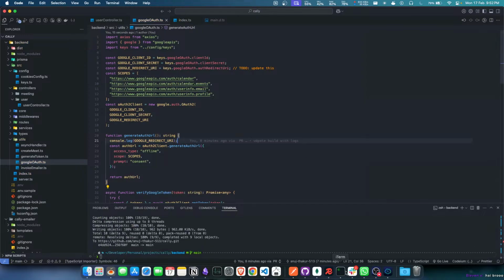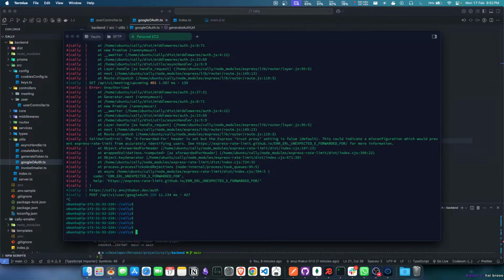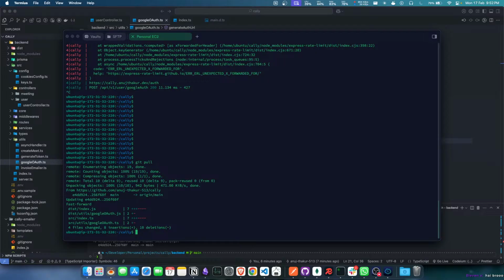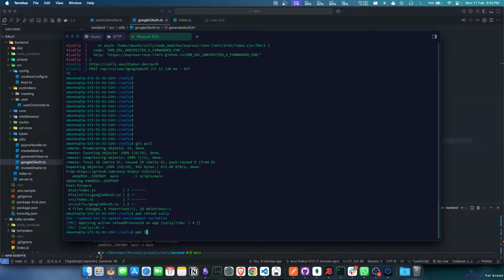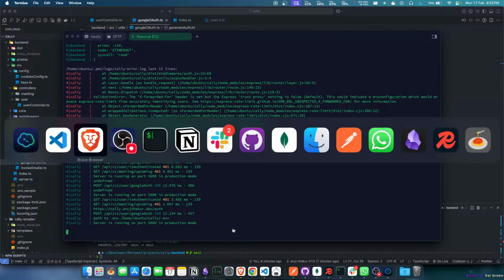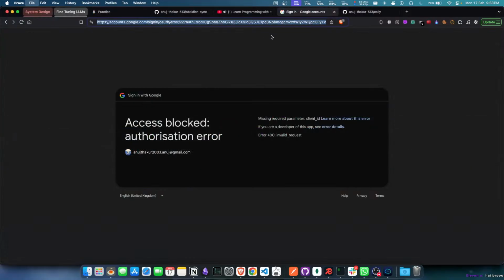Just a git push and, cool. Did it resolve part2.env? Cali.env. Yep, it resolved. It should work now. Let's see.